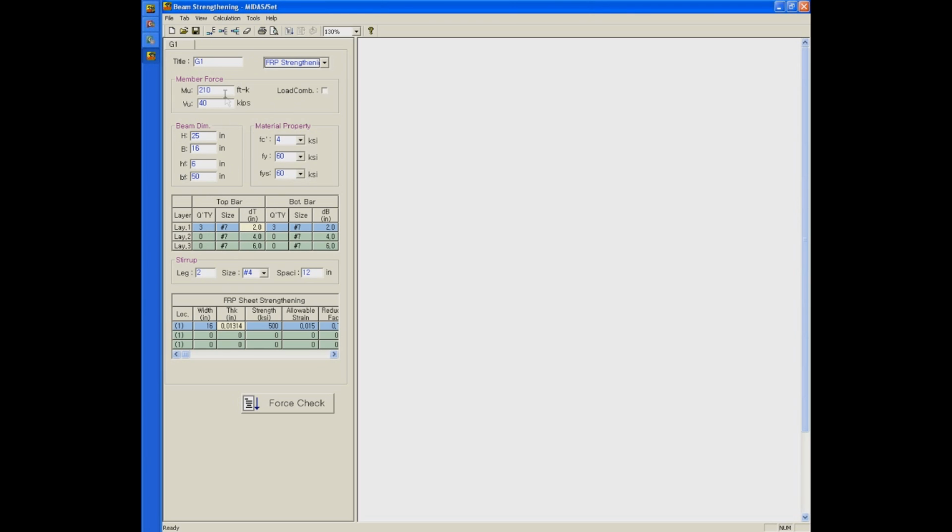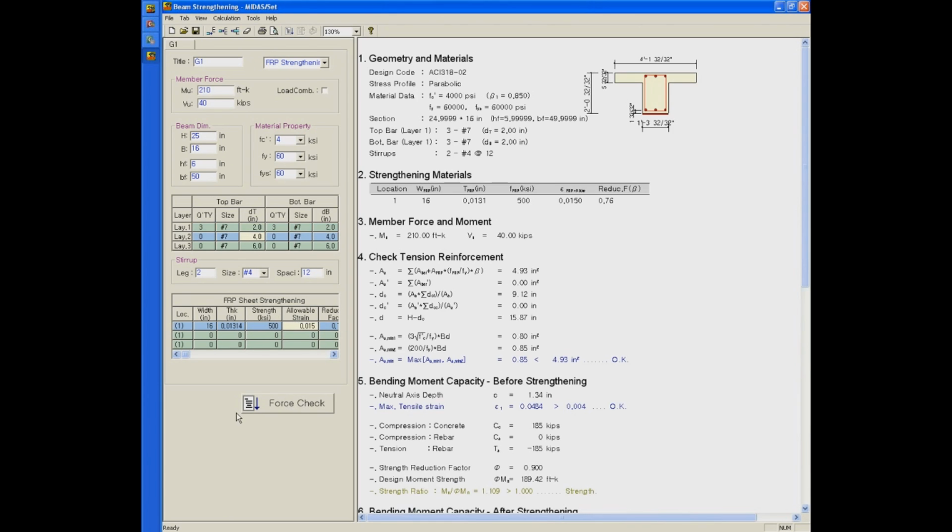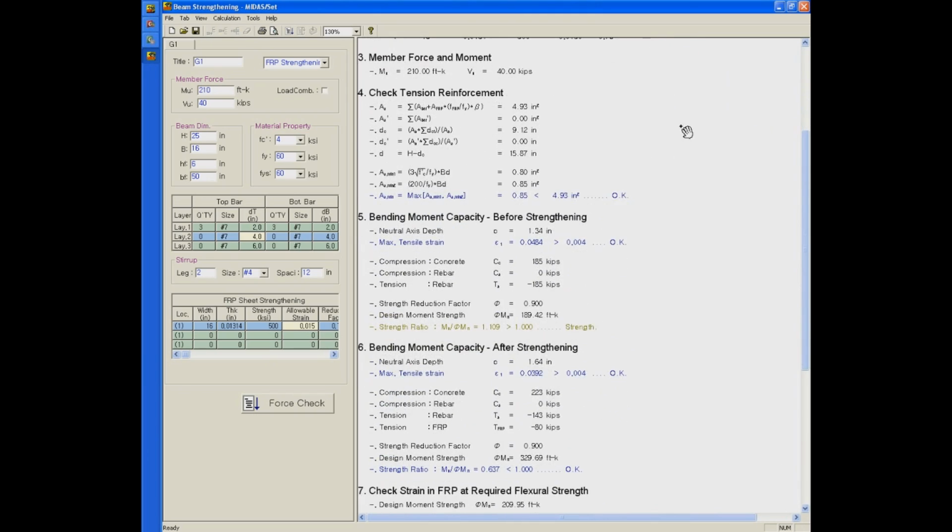So enter the beam member force, beam dimension, the top bars and bottom bars, number of bars, size, and cover concrete dimension, and the FRP sheet strengthening data. So after the first check, this FRP strengthening can be checked.